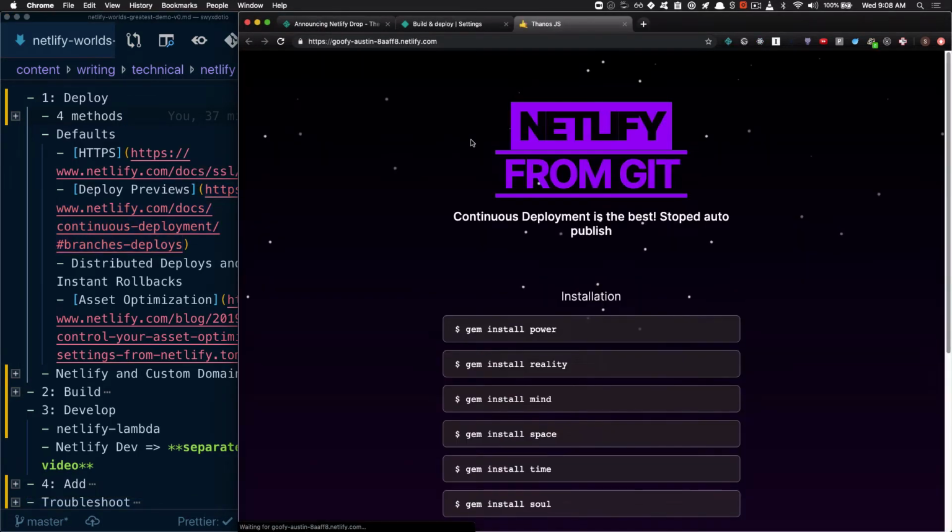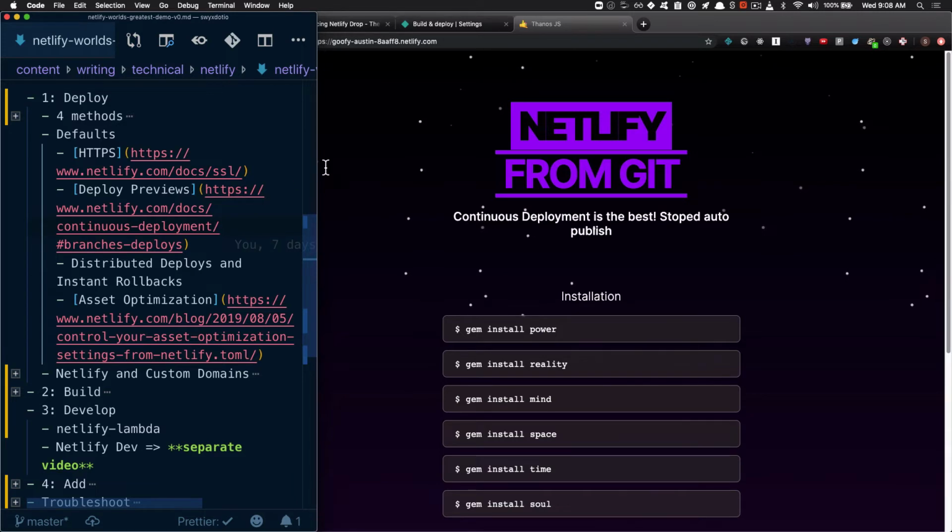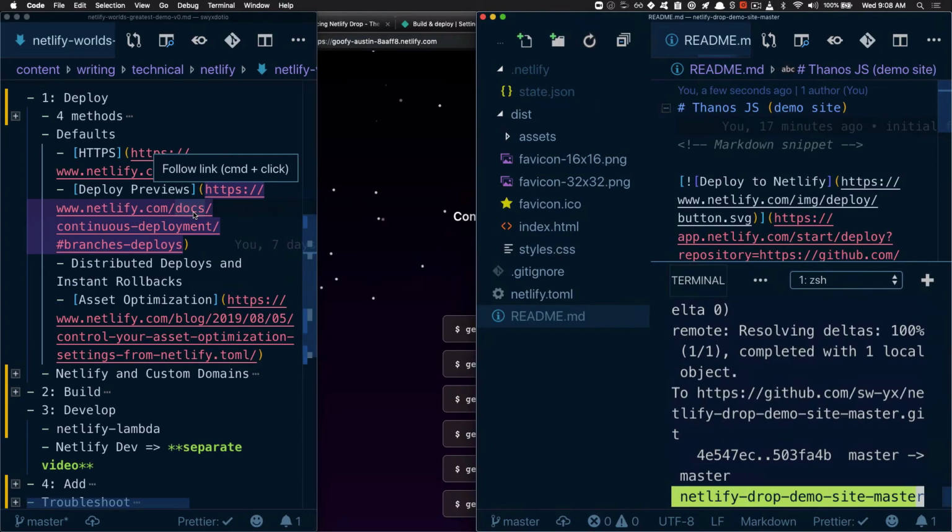So the first thing to notice is that you get HTTPS by default. So that's a more encrypted protocol where you're not susceptible to man-in-the-middle attacks. And that's just a best practice for modern websites. By default, you also get deploy previews. So I'm going to do a little demo of that with our demo site.